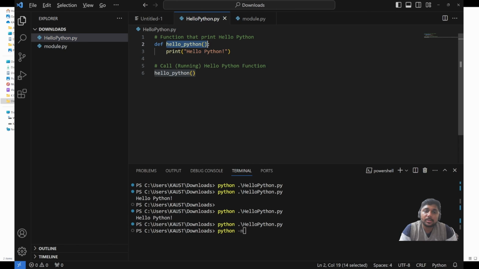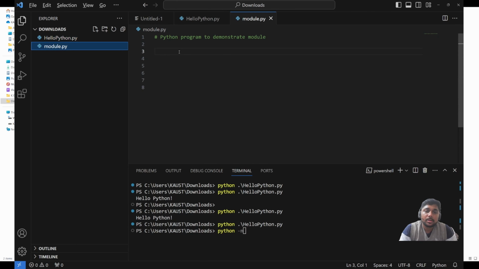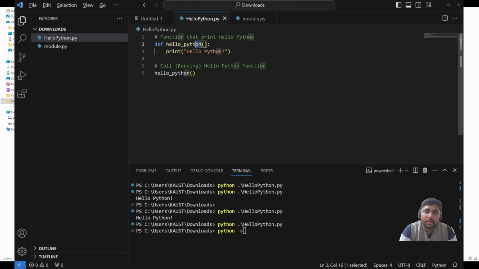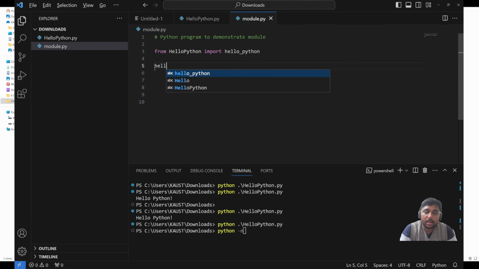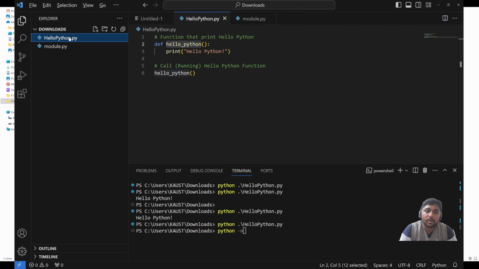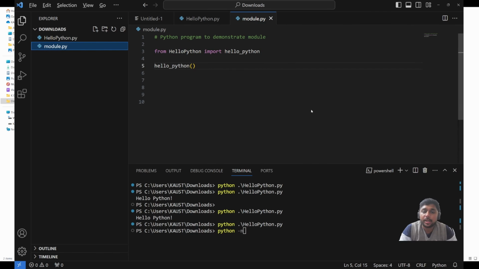We want to utilize this particular function, hello Python. So what we can do, we can write from and then the file name, this is hello Python, and then use the keyword import and write our function name, which is hello Python. We can directly copy it or simply write it, import hello Python. And if I write that hello Python function here, I can directly call it without defining it here because it is already defined and I already imported it as a module.